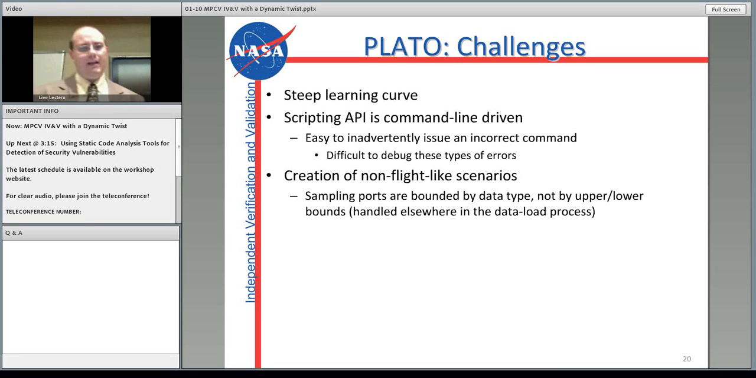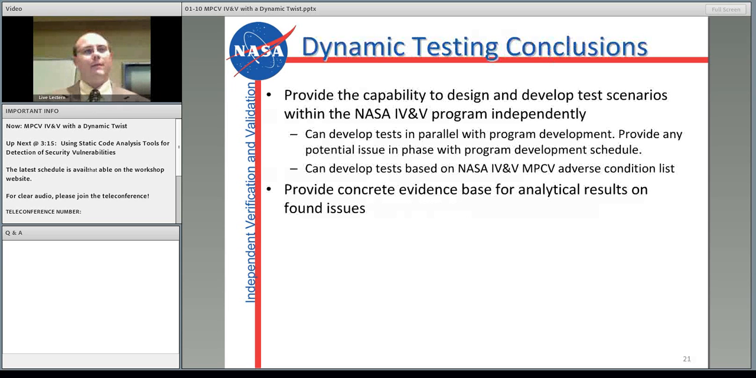That leads into my last bullet, which is that it's easy to create non-flight-like scenarios. There are different data load processes that happen well ahead of where we're intersecting flight software. Like I said, what it says in here is that sampling ports are bound by data type, not by the upper and lower bounds, which is handled somewhere else. There are a couple of different test cases that I went through where I didn't understand initially what I was getting in the end, because I was creating a non-flight-like scenario that took a lot of debugging to figure out what was going on. So here, we just have to know a little bit more about what to expect from the flight software instead of true black box testing.